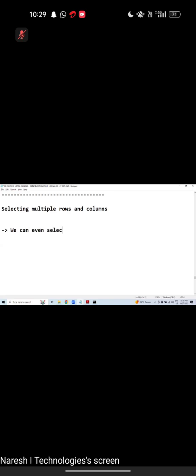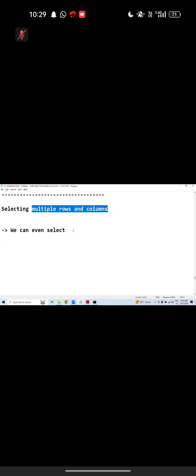Now slowly I need to enter into the third index. Third index is quite interesting. Now we are selecting multiple rows and multiple columns. Are you ready? I wanted to select this. Here, third syntax, syntax 3, and we can even select multiple rows and columns by using the ILOC indexer.